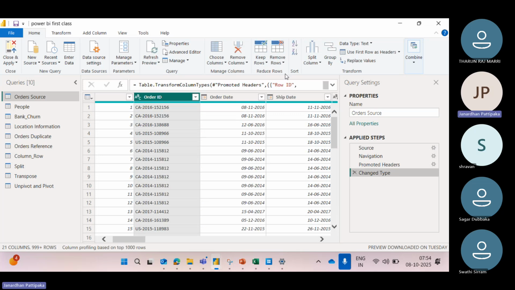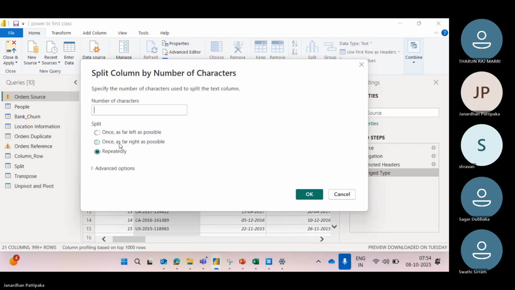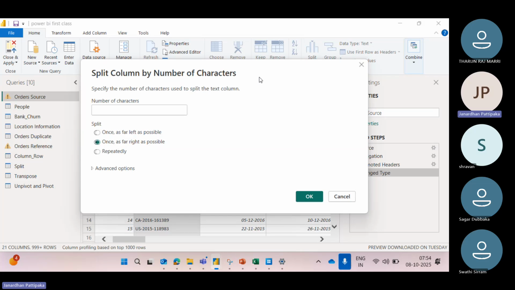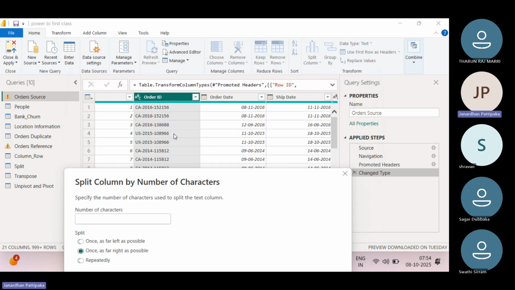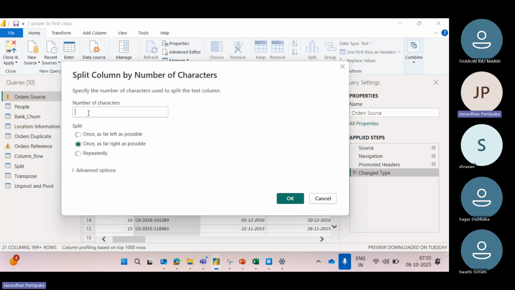Okay, order ID. Go to split column. Click number of characters. Once as far right as possible, I will select from the right side. So from the right side, I will select 1, 2, 3, 4, 5, 6. Right side, I will select 6 characters. Then let us see.